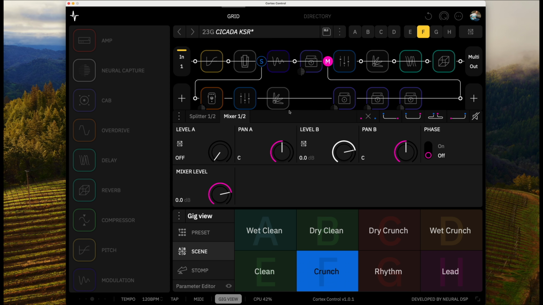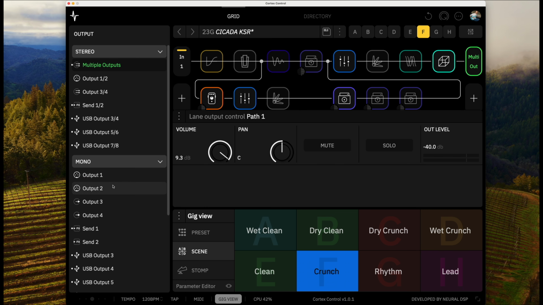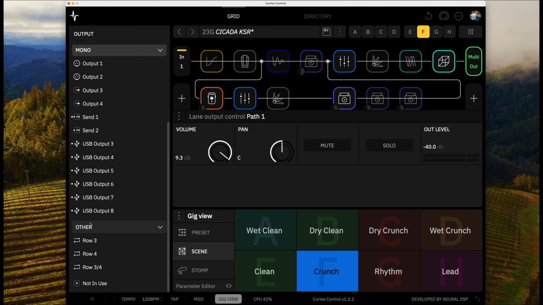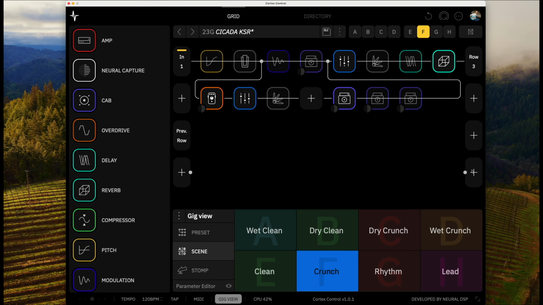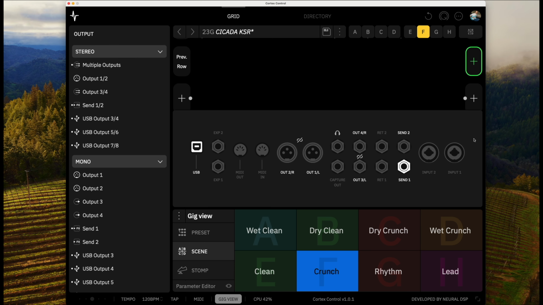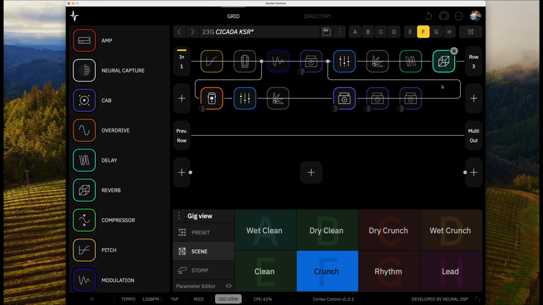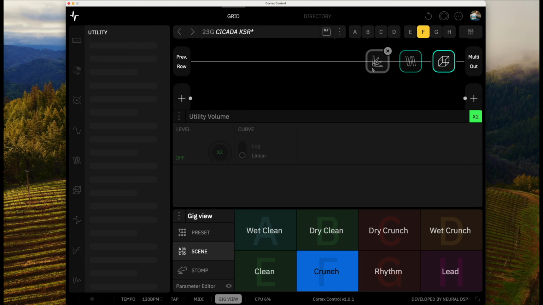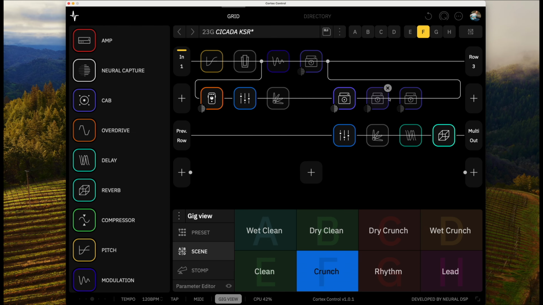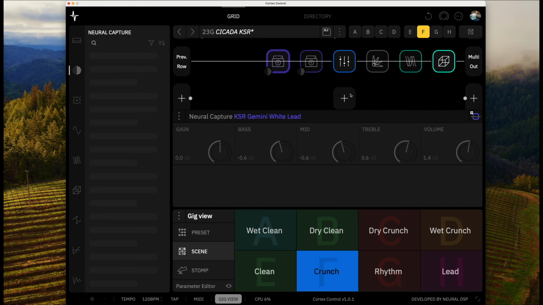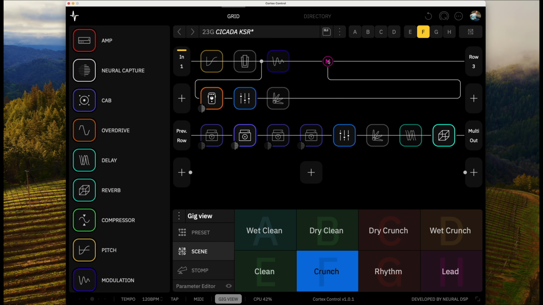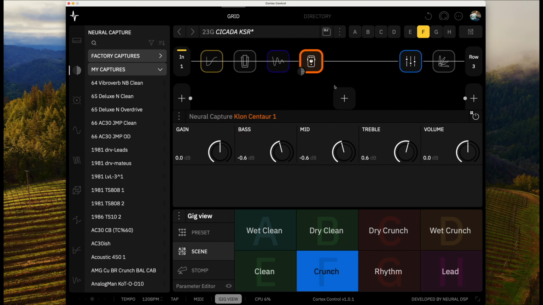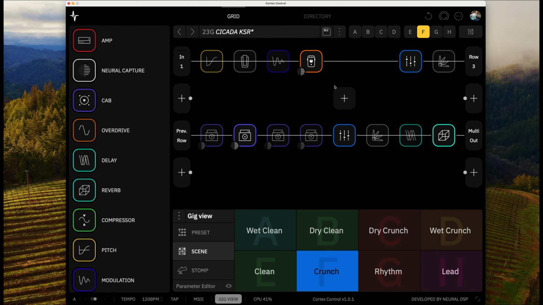You know, the way that I would have rebuilt this is I would go here, and instead here I would send this down to row 3, and then here I would send this to multi-outs. Everything would still work as you intended.